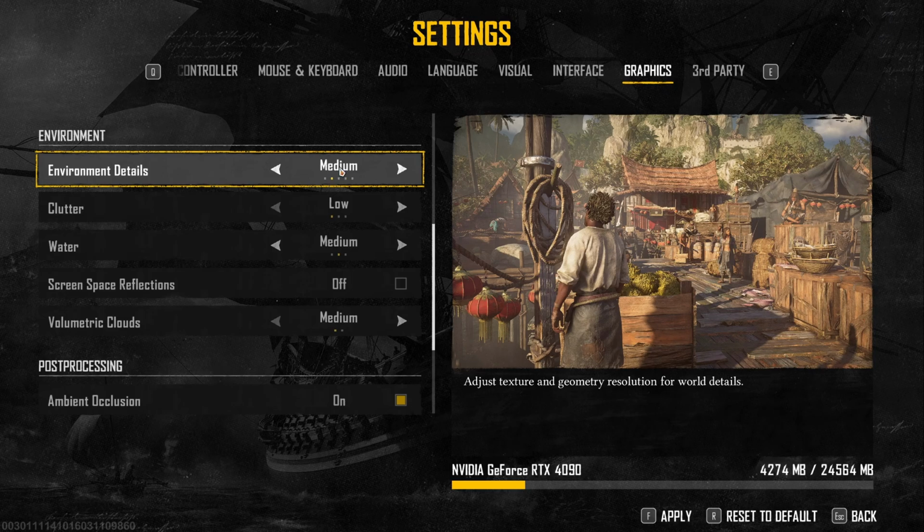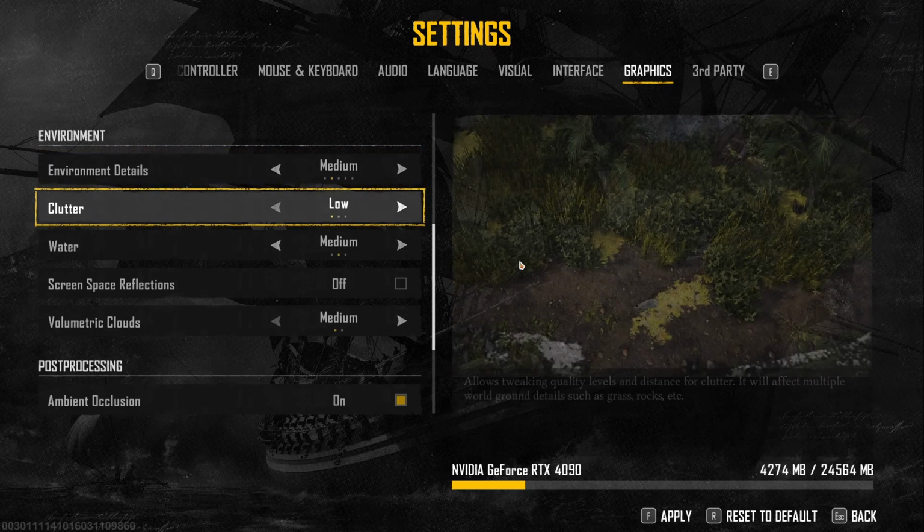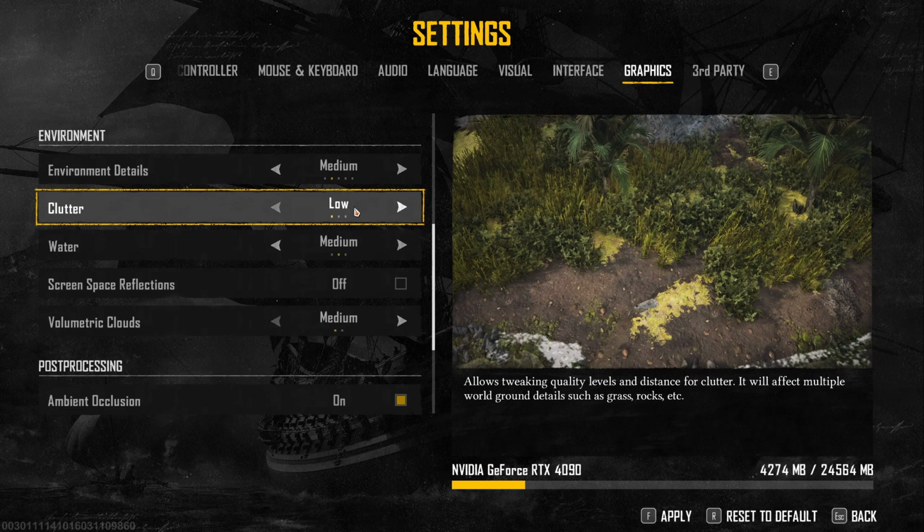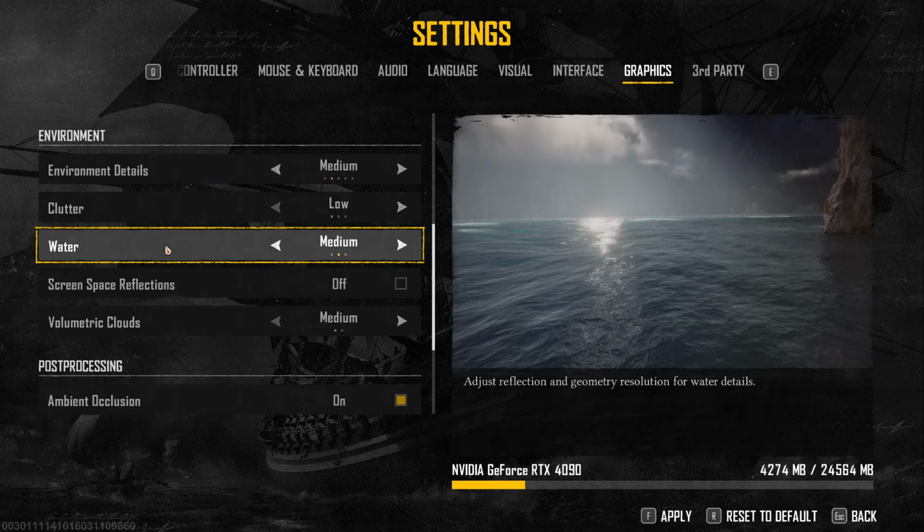Environment detail, this one touches your texture, so you just need to look at your texture bar over there. Make sure that you have like 10% empty. When you go higher, it will improve your FPS. I saw some drop in my FPS when I was using that, so it's not just VRAM. So definitely do something between high and very high if you have a lot of VRAM. If not, just go with medium. It's a good balance for your FPS. Clutter, I recommend going with low. You're going to gain a nice 6% boost in your FPS, and it's not that bad for your visuals.